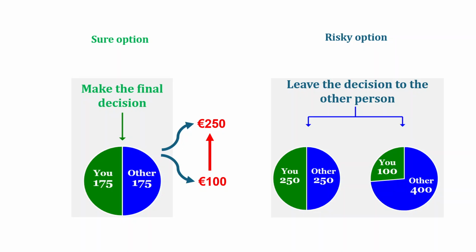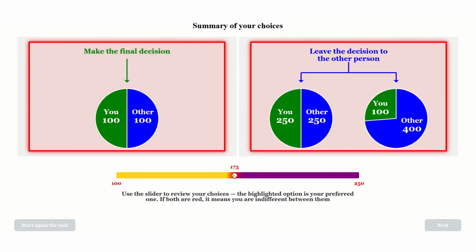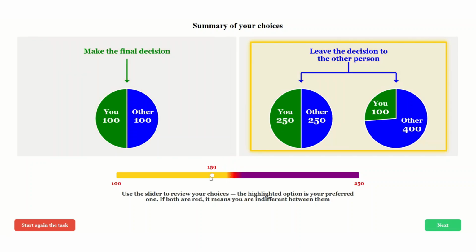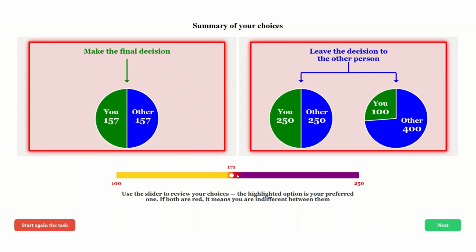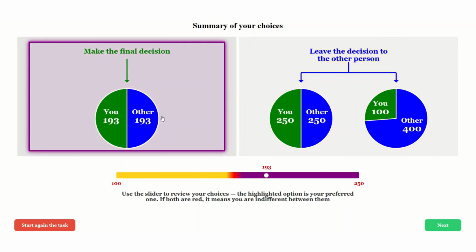When you complete all the choice questions, you can review your recorded answers using the cursor. The red area indicates that you are indifferent between both options. The yellow area indicates that you preferred the right option. The purple area indicates that you preferred the left option. If you are not satisfied with your responses, click the red button labeled "Start again the task." If you are satisfied with your responses, click Next to continue.